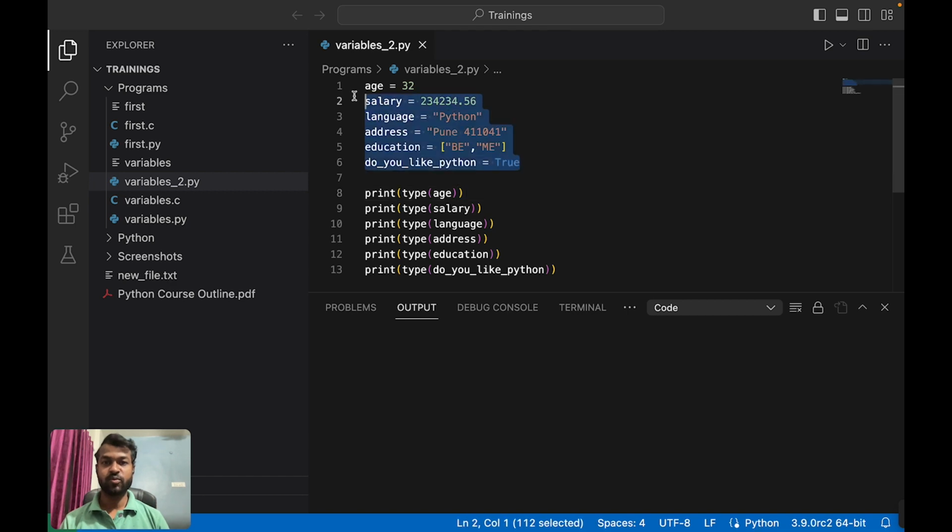Yeah, this is the program which we wrote in the last session. Here I have declared six variables: age, salary, language. If you see, the actual value of age is an integer. Here there are no decimal points. In salary we have added some decimal points. Language is a string. Address is a combination of two strings. Education has these brackets, and one variable is declared like "do you like Python", whose value is true or false. It means these are six different variables which have different values assigned.